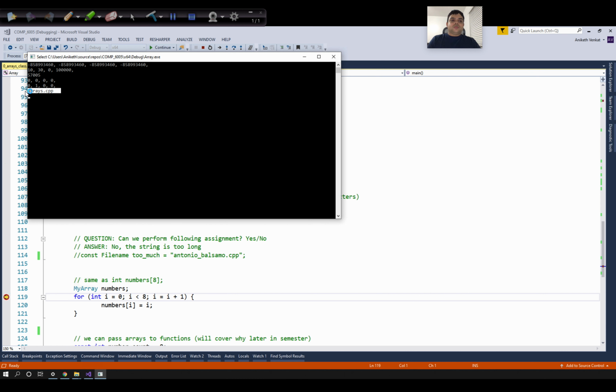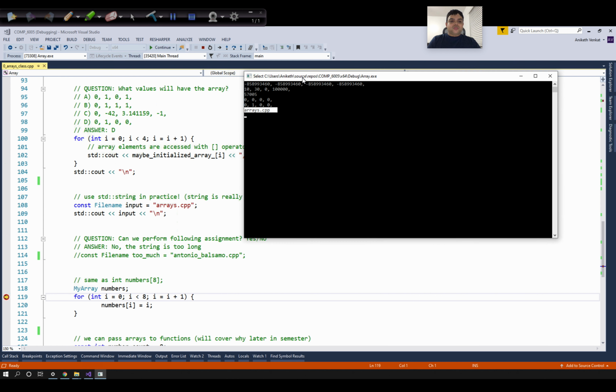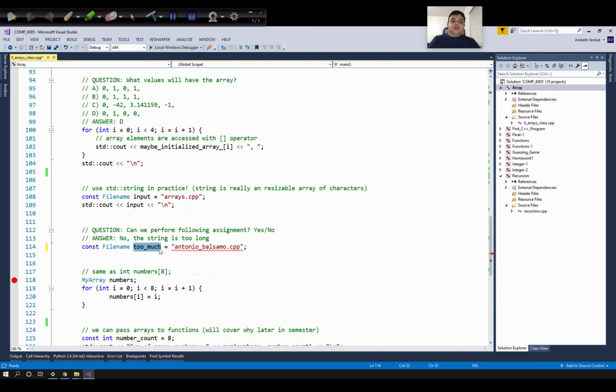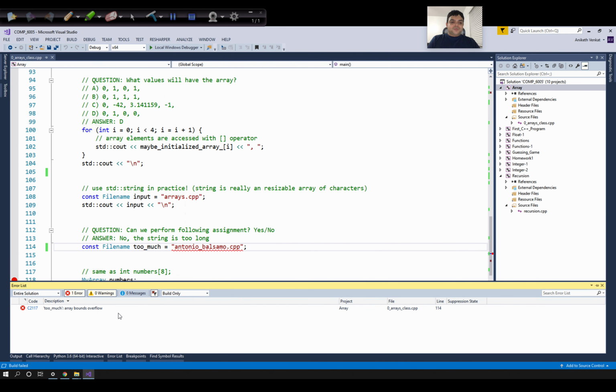Now notice the value that is printed is array.cpp, which is good. Now let's see what happens when we try to write a bigger string. So here we know that 2_much is a variable of type file name. File name can only hold 16 characters, but I'm trying to initialize it with a value which is more than 16 characters. So in fact, here it is 20 characters. So let's see what happens.